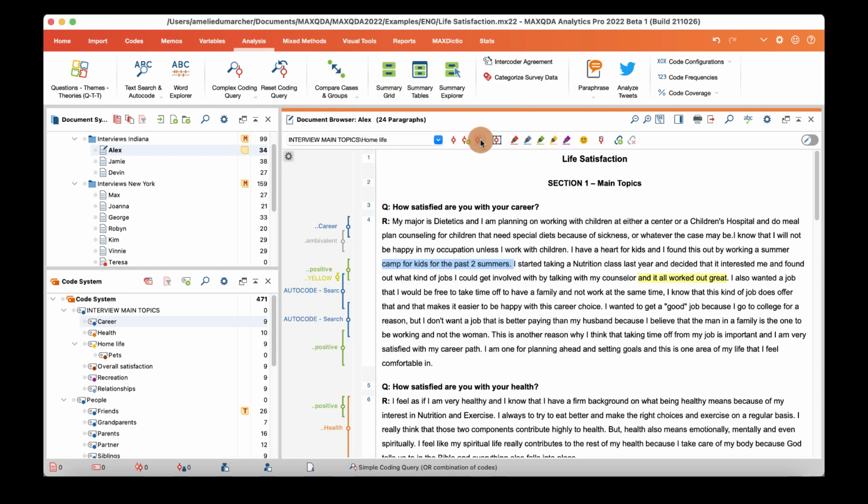And with this one, you can create what's called in MaxQDA an in vivo code, meaning that the name of the code is going to match the text extract like this. See, if I click on it, I have a new code with the exact same text.